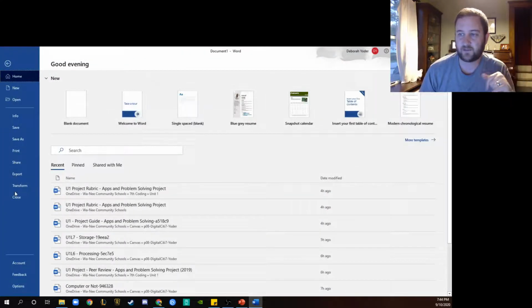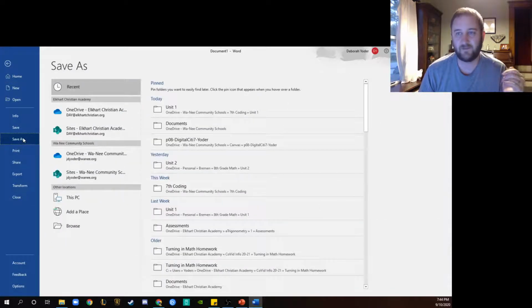Okay, I could export, transform, close. If I click close, that will close the document. What we want to do is we want to save this.